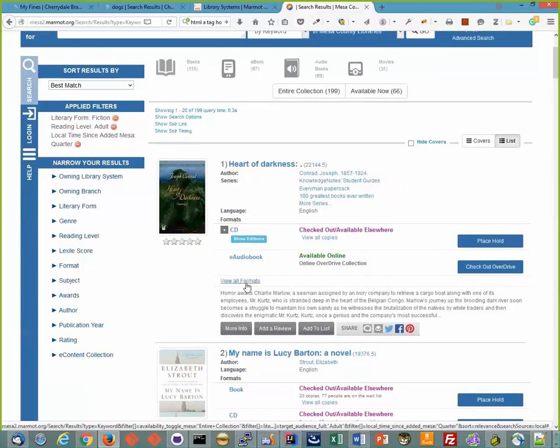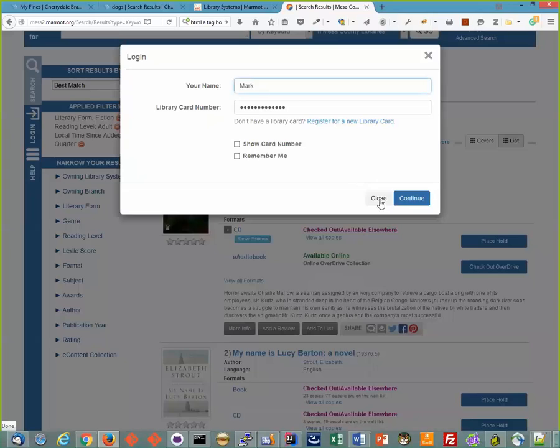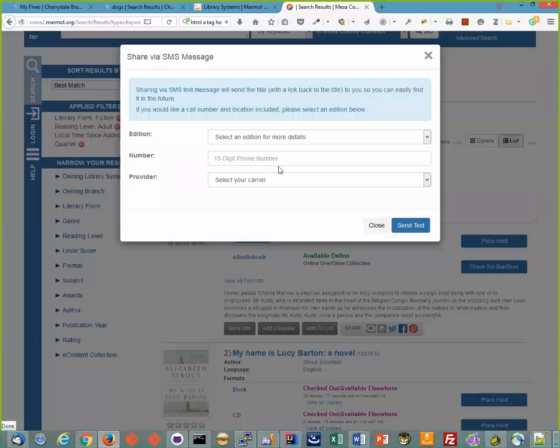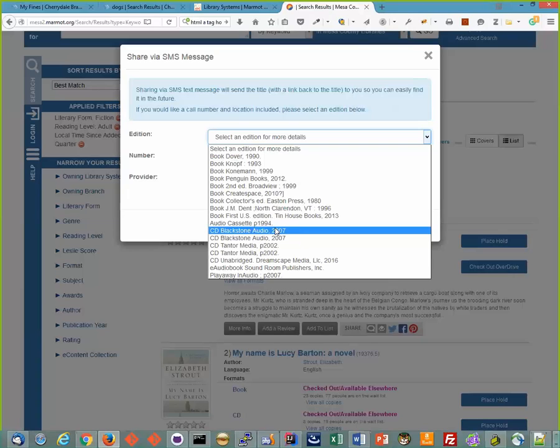Okay, so if we wanted to text, we've always given people the option. Oh, I have to log in. So now I'm logged in. We've given people the ability to select an edition to get more information. So the additional information that it will send is the call number and the shelf location. This previously wasn't working. I think it always sent the very last call number and never sent a shelf location.